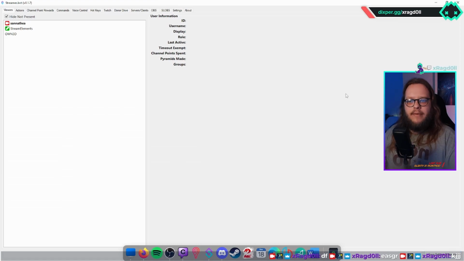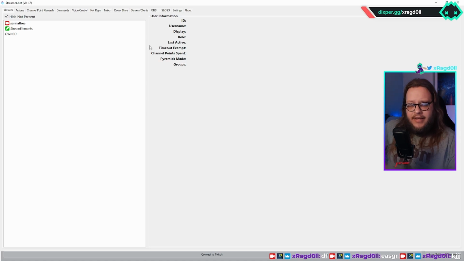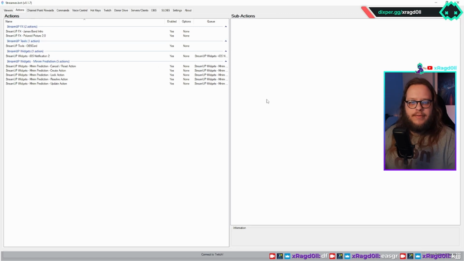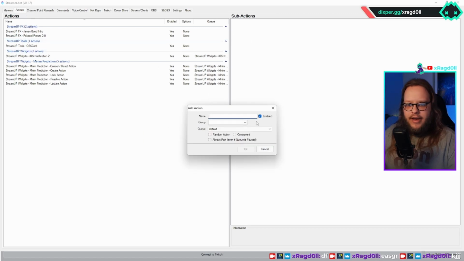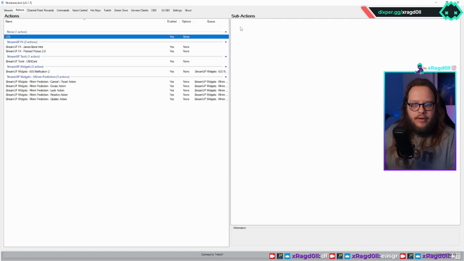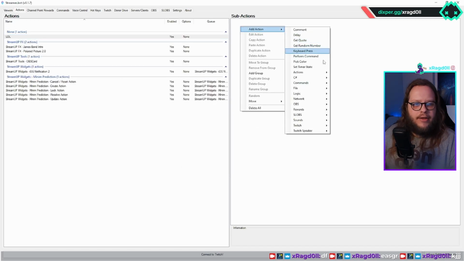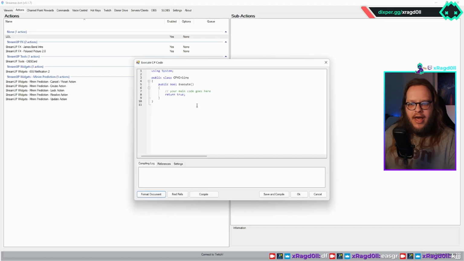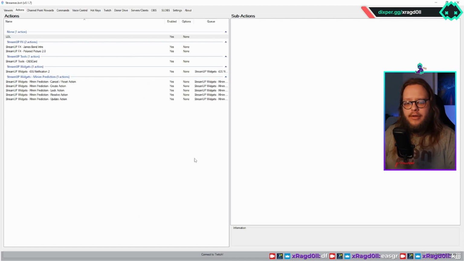Number 2 is the Streamerbot. The Streamerbot is an extremely advanced piece of software that can do just about whatever you want it to. There are really no limitations to what you can do in this program. If you add an action here, let's just name it lol, and you can put sub-actions, add action, and the thing is that you can actually put C#, and if you can code in C#, you can get this action to do whatever you're able to code. You can copy other people's code and put it in here, and it can do just about anything, and that's just so cool. This is one of the most powerful softwares out there.